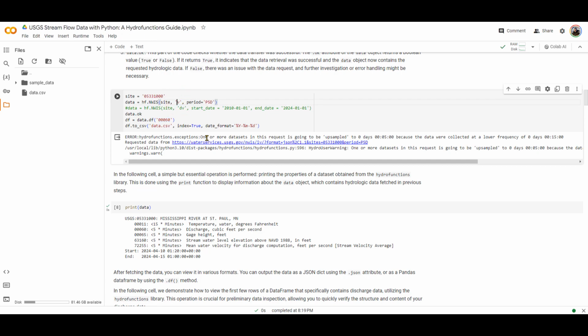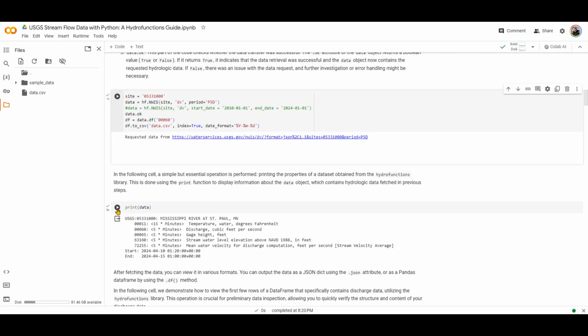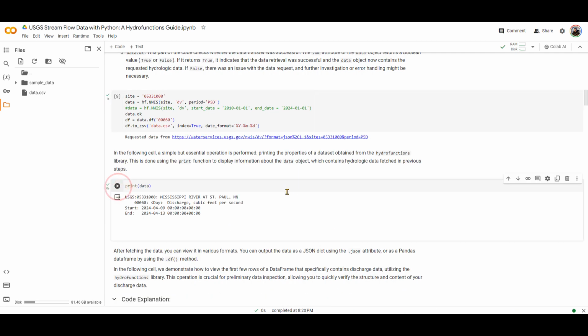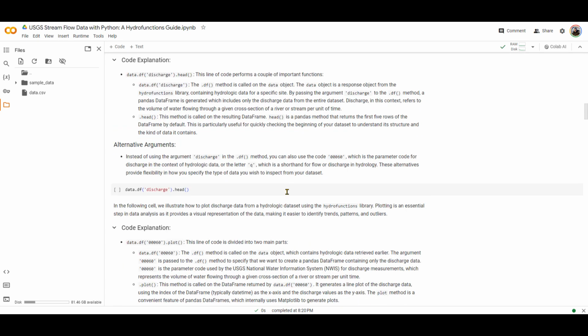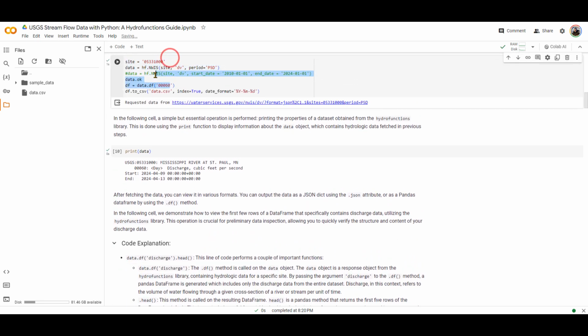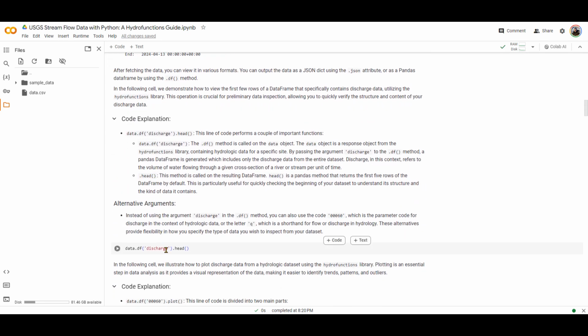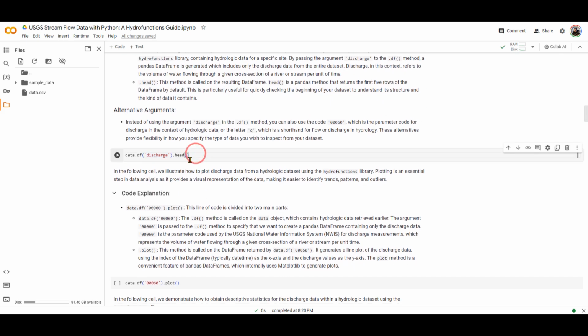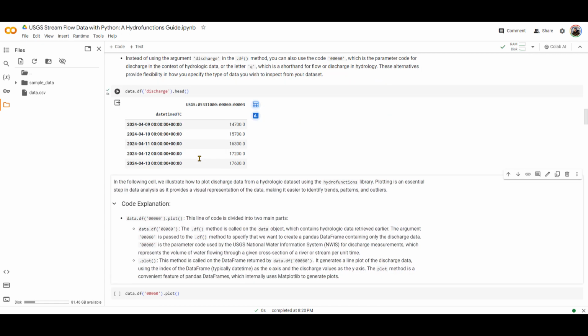All right, for the sake of time, I'm going to change this to DV again, daily values, and then run this. Okay. Now, the next thing that I want to talk about is, remember that I used the number over here. There are other ways of calling the discharge data. You can explicitly write discharge and it will give you the discharge. So I'm running the head, which is the first five rows of the data. So if you run that, you can see that this is the discharge given to me.